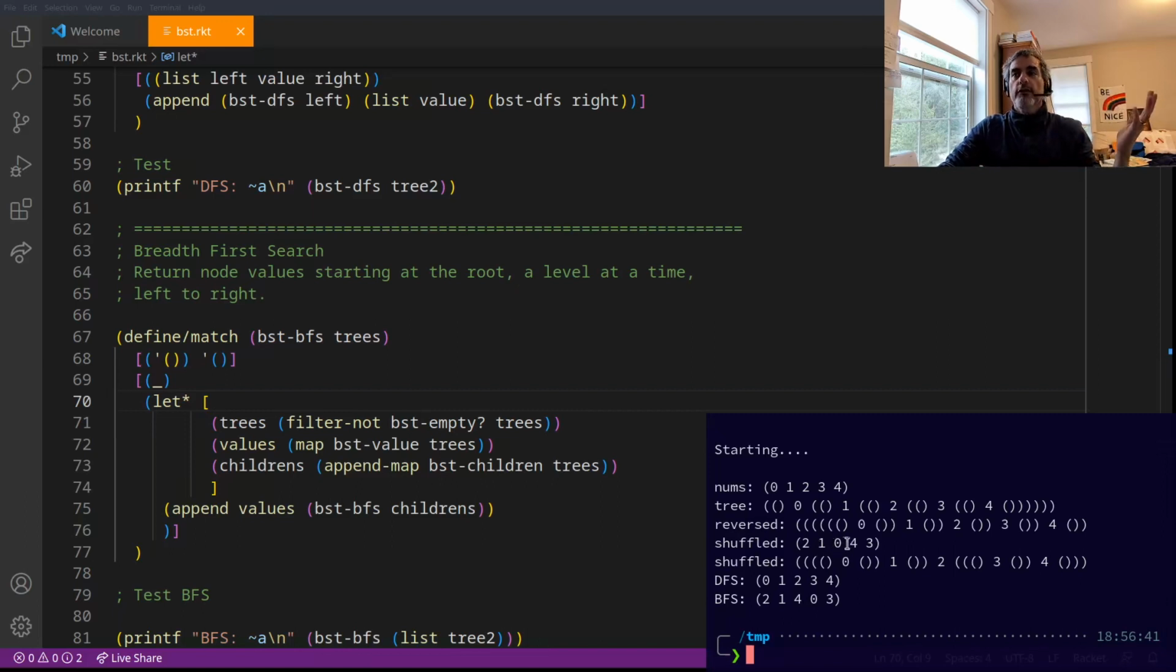So 0 is on the 3rd level. 4, therefore, is on the 2nd level on the right, and 3 is on the 3rd level. So we get 2 first. 1 came in. Then the 0 came in, but remember that's down at the 3rd level, so we don't want it returned. 4 came in. It's the first number on the right, therefore on the 2nd level, and then the 3 came in.